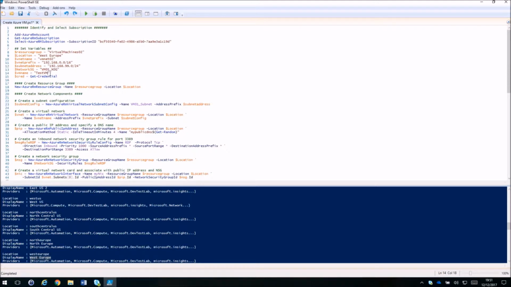And then just a simple one is the virtual machine name, and we need to define a credential, and this credential here is the local administrator account on your virtual machine. So it's the first account you'll need to log in to your virtual machine with.